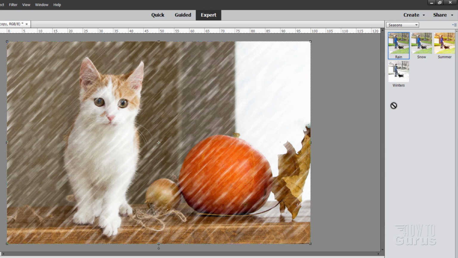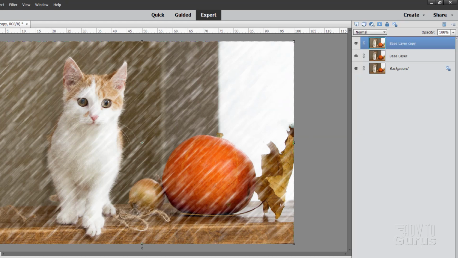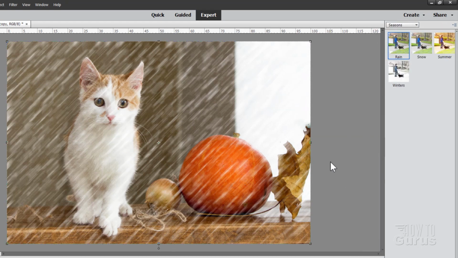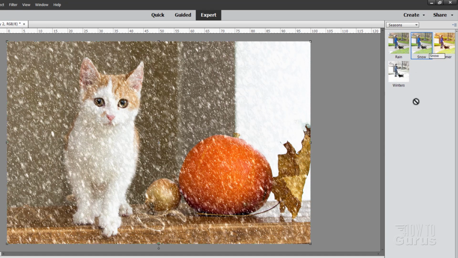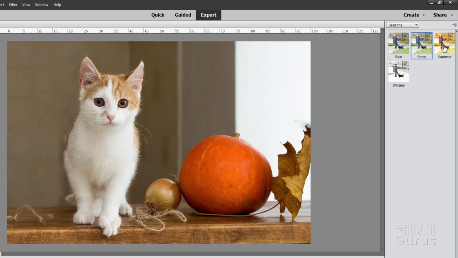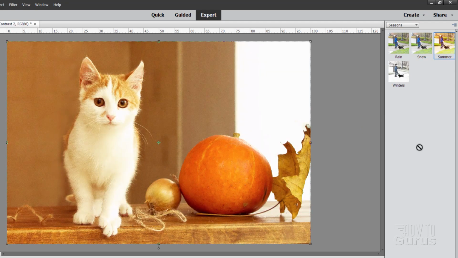Again, this is where I would go back to the layers and then do some adjustment on that in the layers in here. So, interesting effect. Really depends upon your picture. All of these really need an outdoor shot to work out well. Here's the snow effect. There you go. Personally, I would blur this out a little bit for the snow effect to make that work. And summer is kind of a hot coloration.